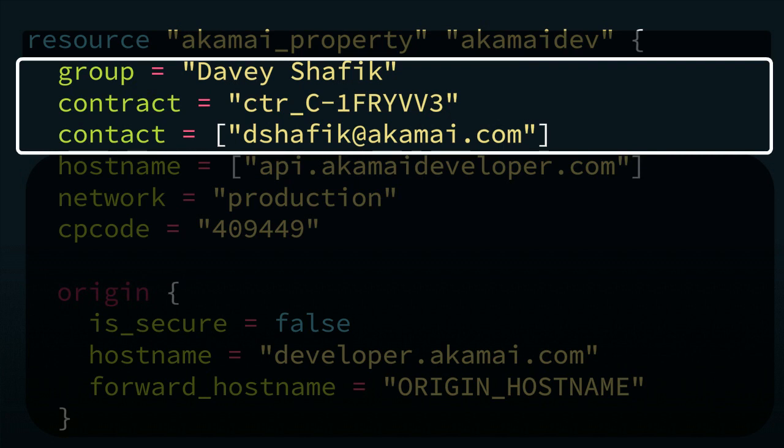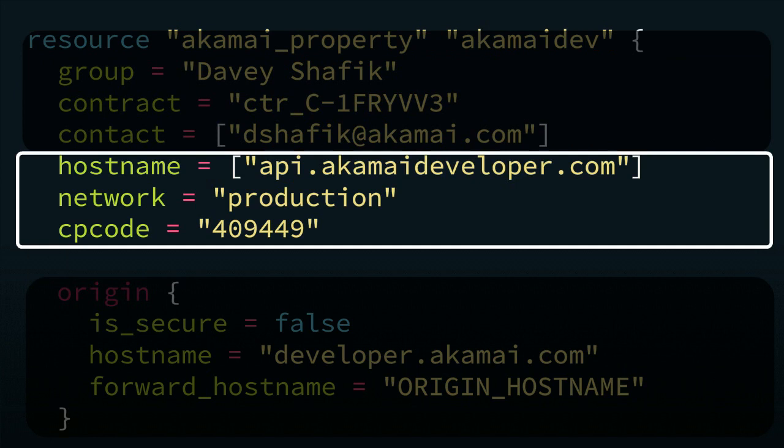We're also going to set up the public-facing information. So it's going to set up a public host name, in this case api.akamaideveloper.com. The network that we want to execute this particular configuration on. So we're going to launch into the production network, and also the CP code to which this particular property is tied.